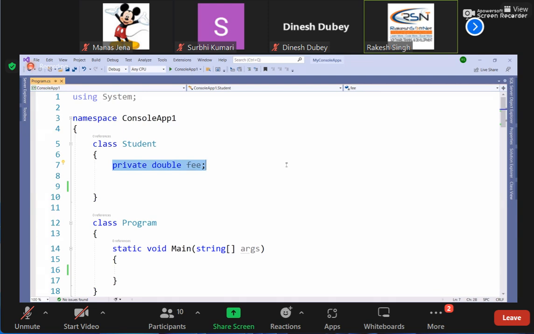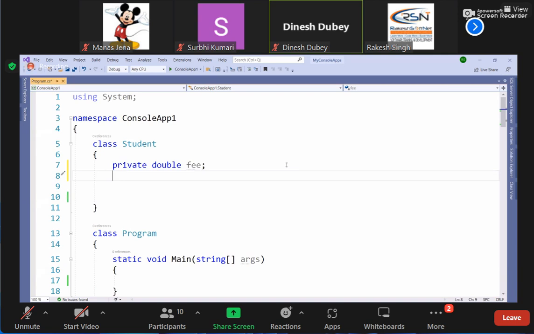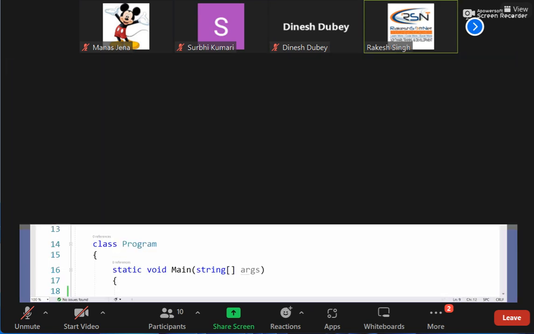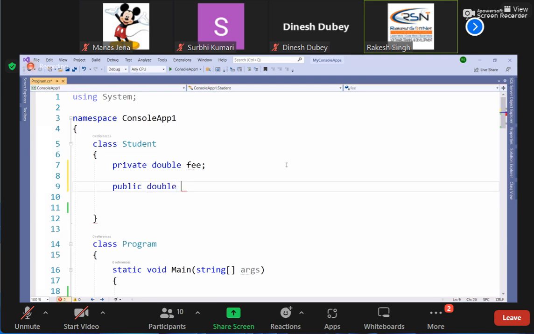You can make it private explicitly by adding the access specifier private, or do not use any access specifier for your class field. By default it is private, because every member of the class without an access specifier is private by default. Now below here I'm going to use public, return type double, and property name Fee, with F capital.